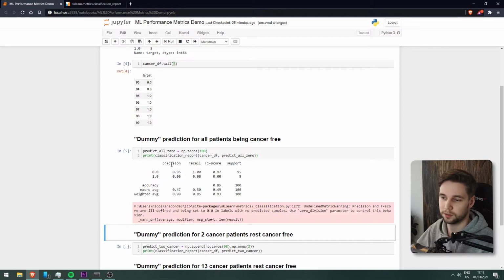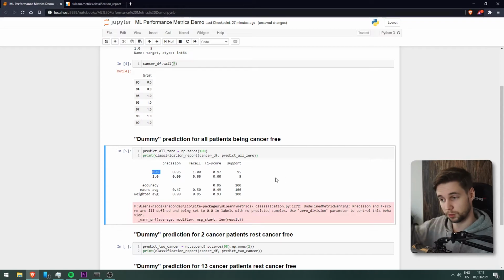we see that we have some different metrics in this print statement, and we'll quickly go through what they are. If we start with support, it basically means how many of that sample is in the original dataset, or in the true label dataset. So for our 0 variable, we see that we have 95 entries, which is correct. And we have 5 entries for the ones, so that's the cancer patients, which is also correct.